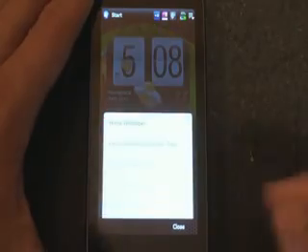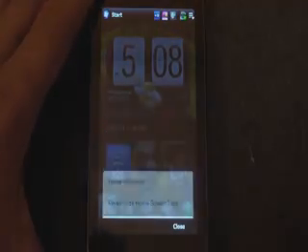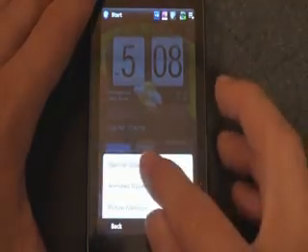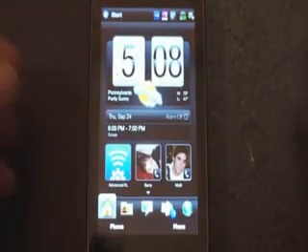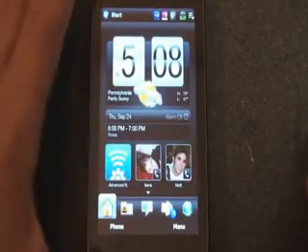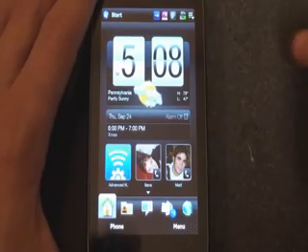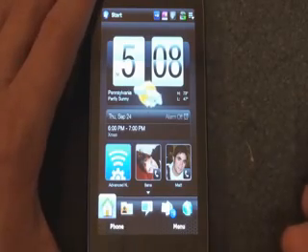There's another option which is pretty cool that doesn't always work because, of course, this is an early build. It's the weather wallpaper. So if it's cloudy, you'll actually get clouds floating across the screen. If it's raining, you'll get water droplets. As you can see, it's not working right now.